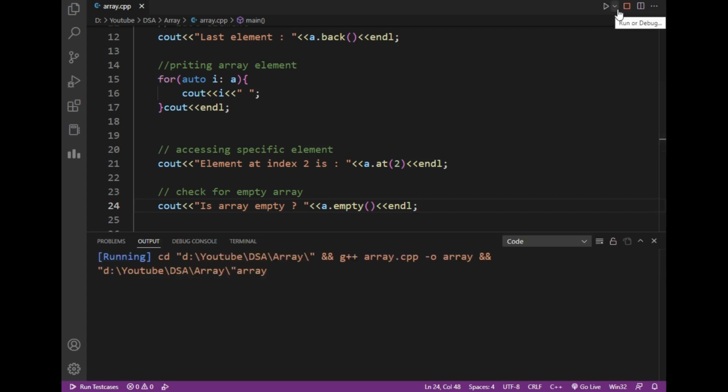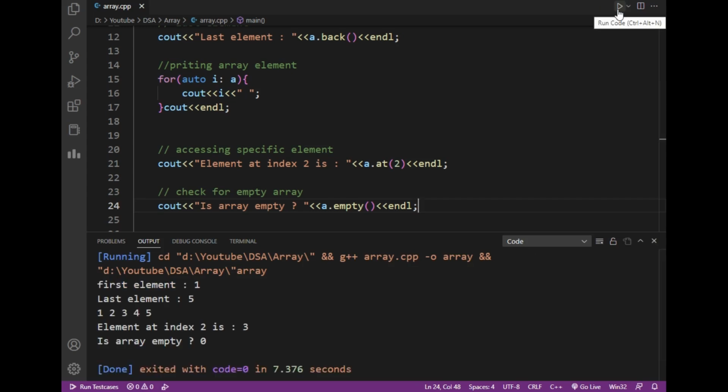The empty function is a boolean function and it will return 1 if the array is empty or return 0 if the array is not empty. In our case the array is not empty, so it should return output 0, and as you can see it has returned the output 0. So this was the required output.